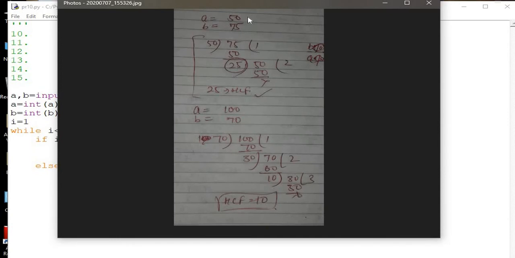Suppose we have two numbers 50 and 75. So how will you find out the SCF? First of all, one number will be divided by the second number and you will find the remainder. If 75 is divided by 50, the remainder is 25. Now 50 will be again divided by 25 and you will find the remainder. If your remainder is 0, then this number will be your SCF.